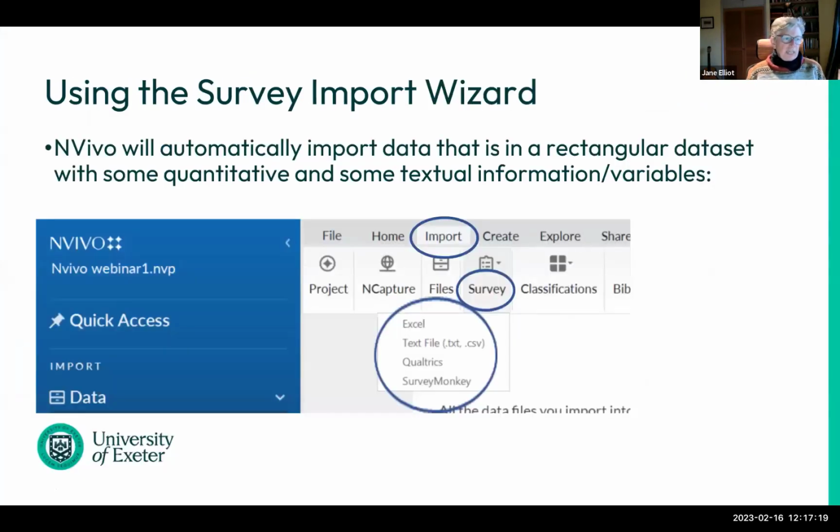So what's key about NVivo is that it has this very handy survey import wizard that enables us to get up and running with doing mixed methods research. As I say, I'm not going to give you a real-time demonstration of using NVivo, but I hope if you go back through my slides and use some of the other resources on the web, then you can follow through and actually do your own mixed methods research.